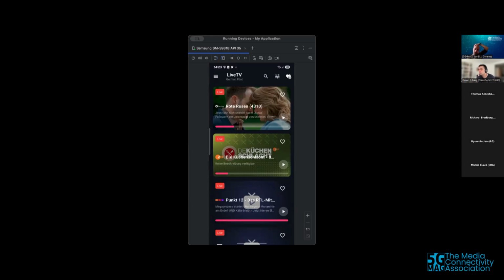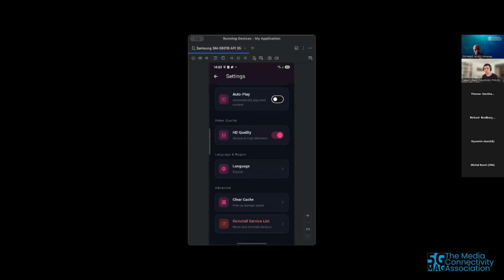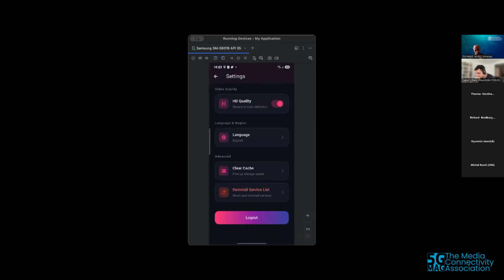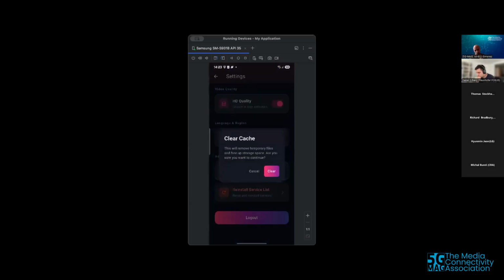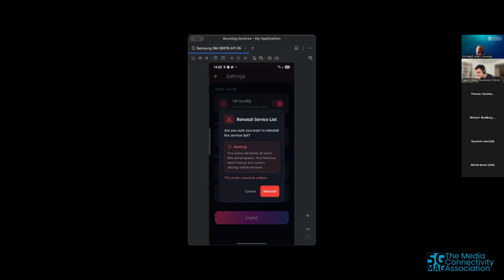Yes, it's possible. If you tap the menu and then go to settings, you need to clear the cache first, and then go to reinstall service list, and you will erase all the data and then reinstall.